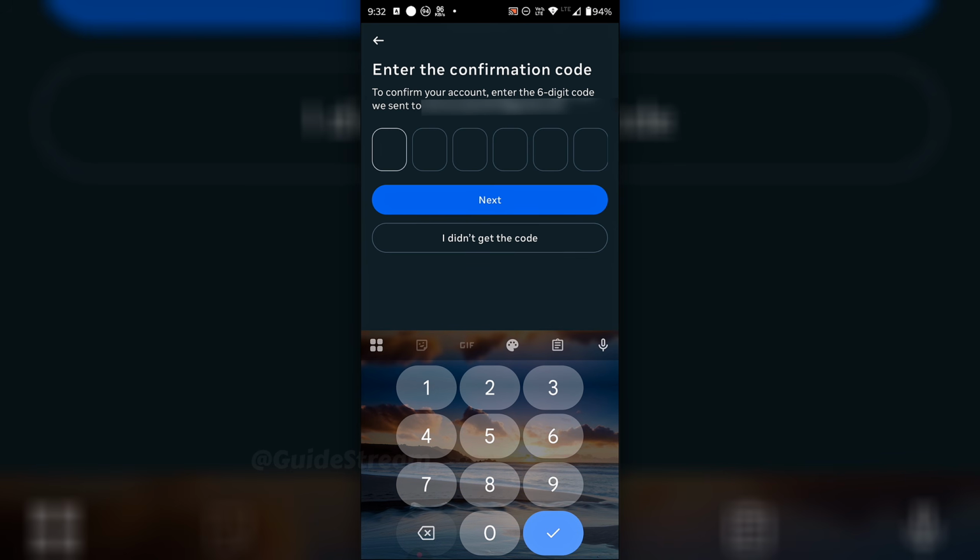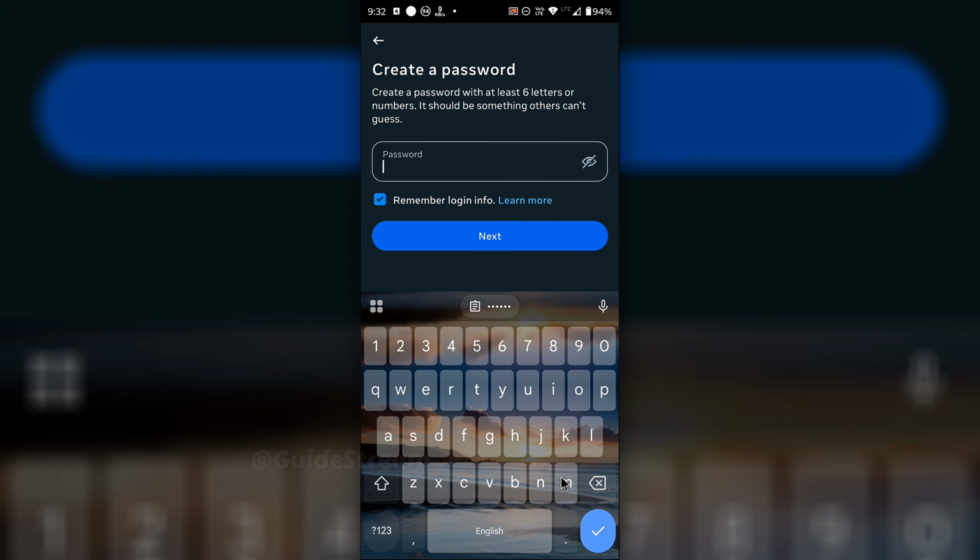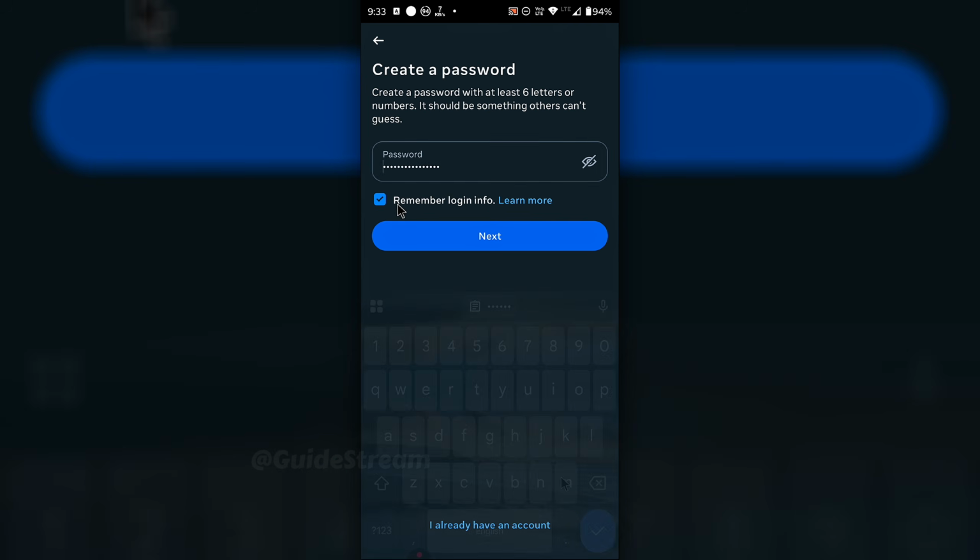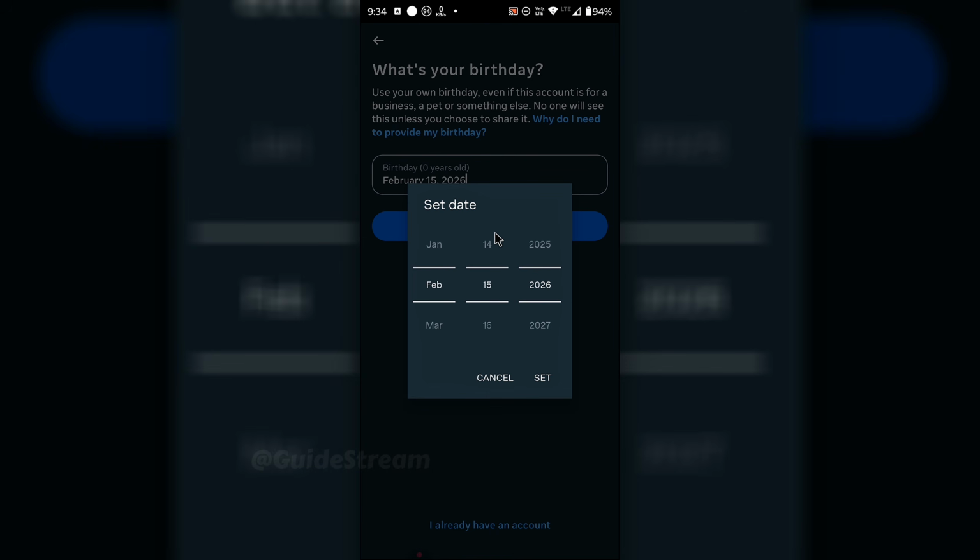Instagram will send you a code on your email or phone, so just enter that code to verify. And now you'll be asked to create a password. Make sure it's strong and easy for you to remember. On the next screen, select your date of birth.